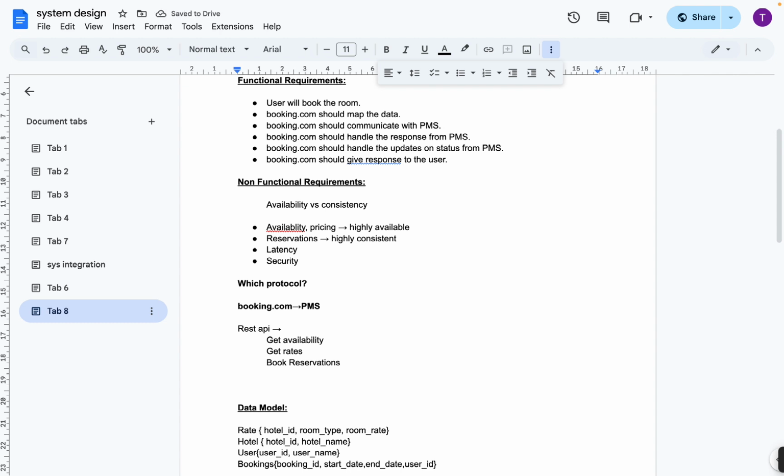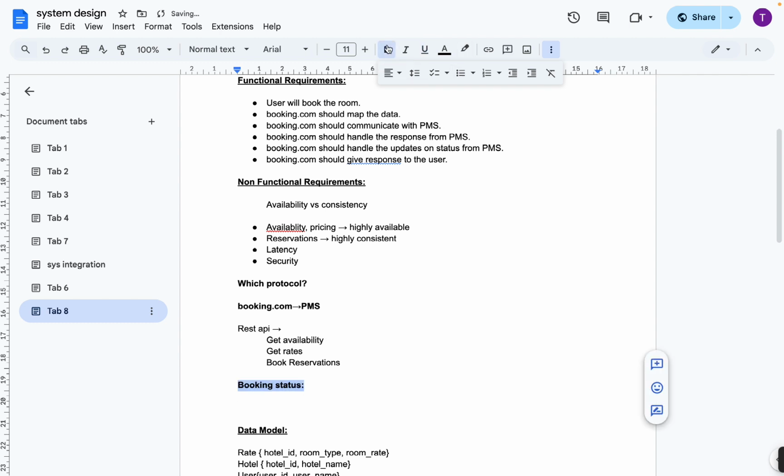Also we will be having different statuses, right? Okay, what booking status will be there? Ideally, these kind of statuses we can assume. So initiated, okay, let me highlight, give me a minute. Ideally we could have these flows.